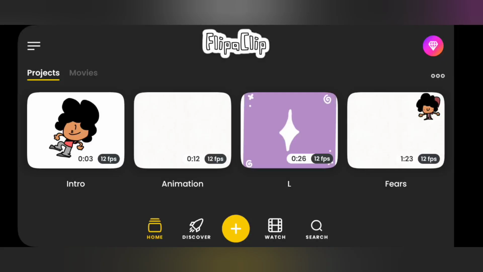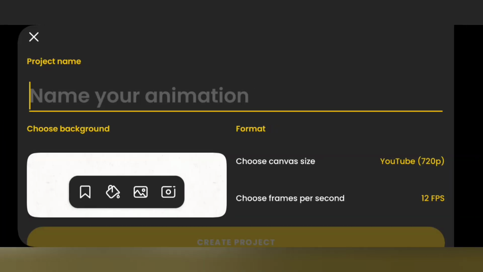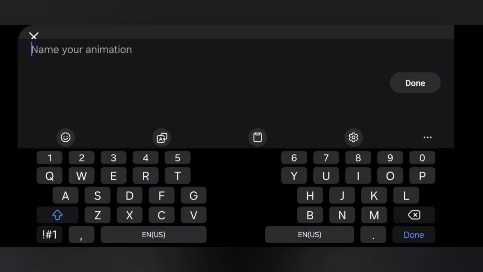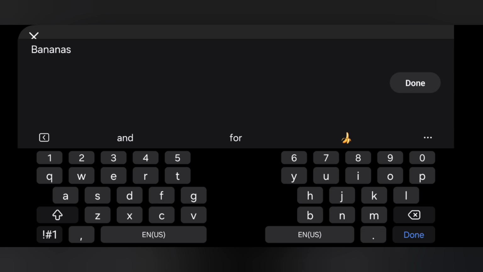Hi, I'm gonna teach you how to use Flipaclip. Press this plus button over here and let's name our animation. I'm gonna call it bananas.